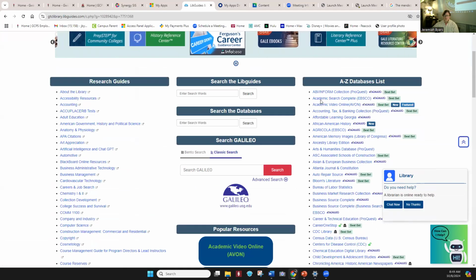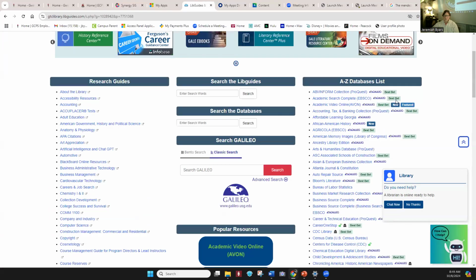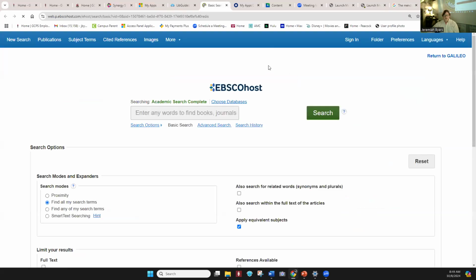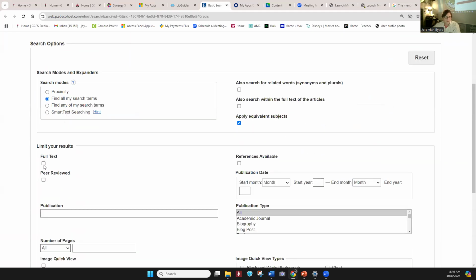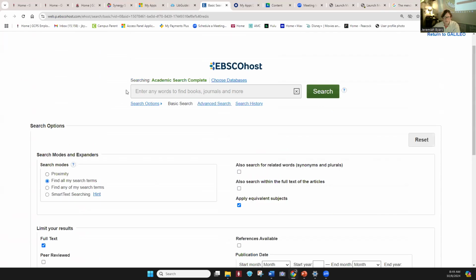There's Academic Search Complete. It says it's the best bet, so I just use this one. Before I type anything in, I go down here and click on full text. I don't want to have to try to request it. I do full text.